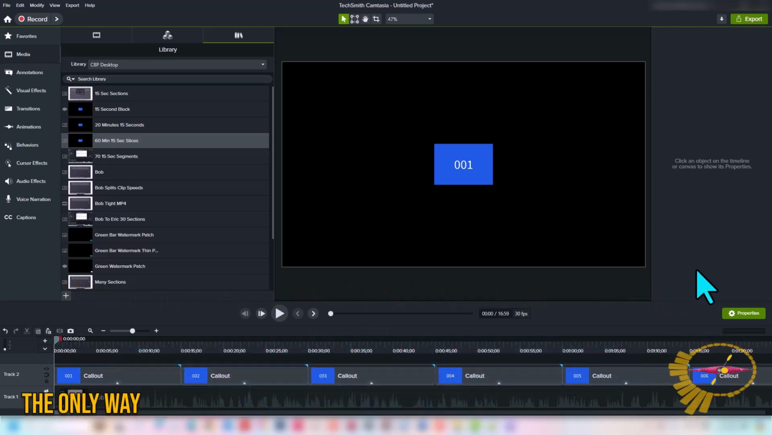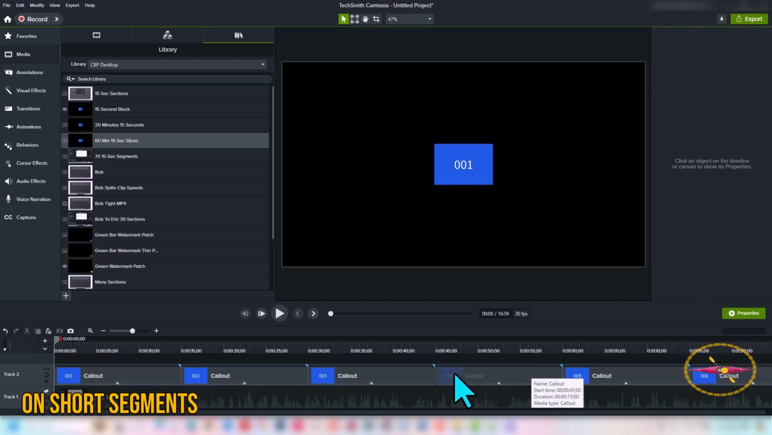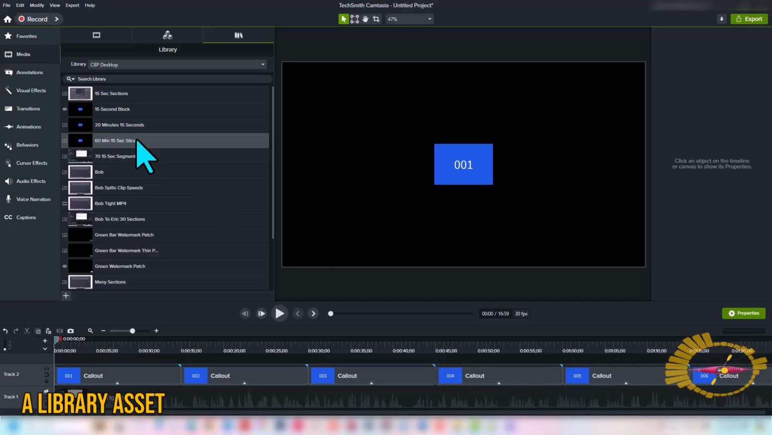I've concluded that the only way to get good audio-visual sync from Audiate processed video clips is to do the Audiate processing on short segments of the video. Specifically, I found that a 15-second segment will give near-perfect results. Accordingly, I've created a library asset I've loaded on the timeline.